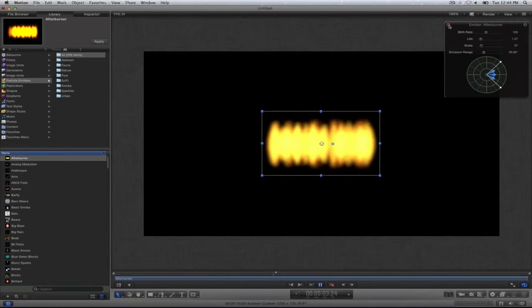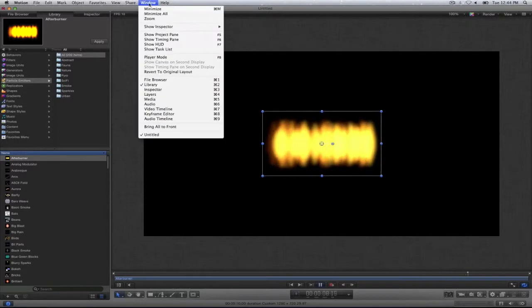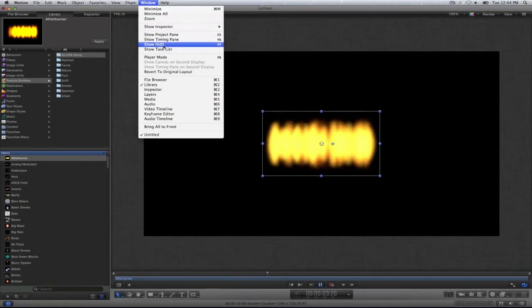I can close this. You can also bring up windows by going to the window menu and selecting the items that you wish to see. And here are the keyboard shortcuts. So project pane, F5, where you see your layers. F6, show timing pane, which will show your full timeline or timing pane. And F7 again, F7 for your heads-up display.